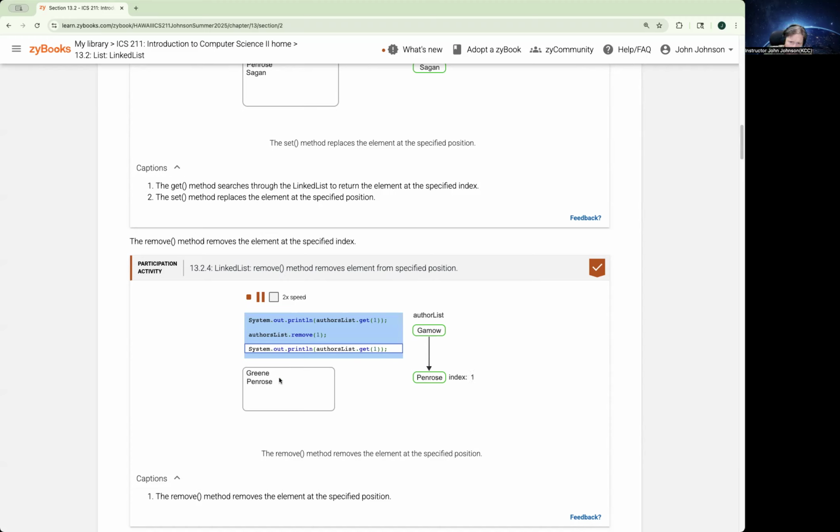So it's going to traverse the list to get to that, which on a list of 0, 1, or 2 elements, that's not bad. But if you've got 1,000 elements, you can see how inefficient that's going to be. It's going to be really time consuming.